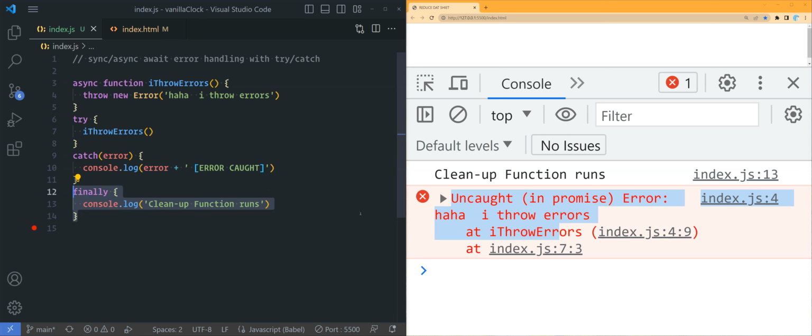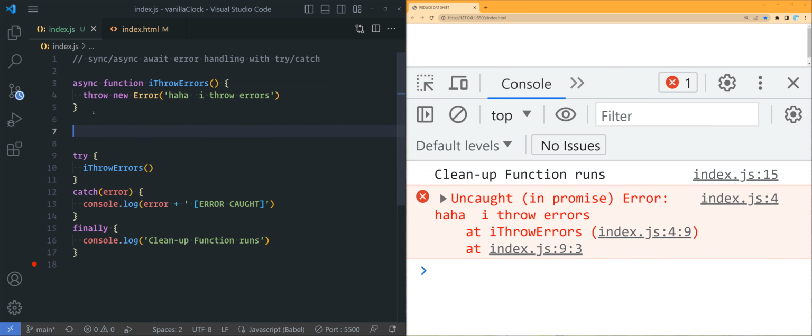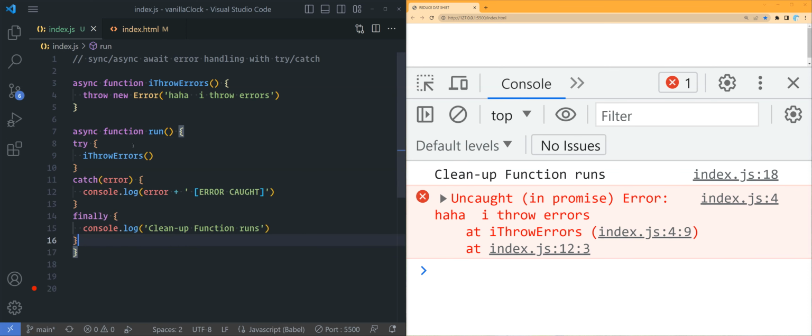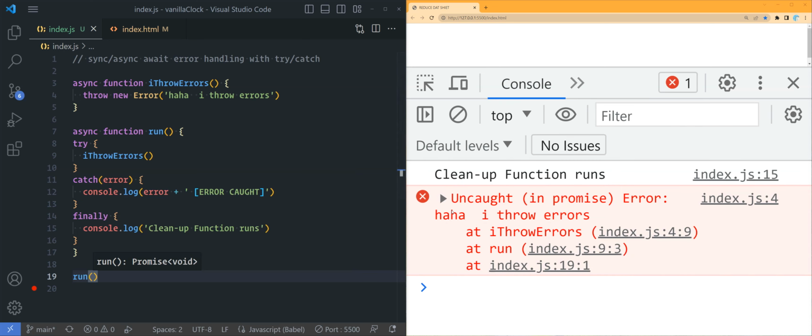So how do we catch this asynchronous error? Well, to catch an async error, you need another async function. So async function, I'll call this function run. And then inside of run, I'm just going to copy all of this, put it here. Now, if I call run, are we going to catch that? No, we don't catch it.